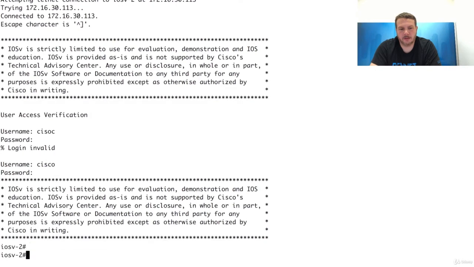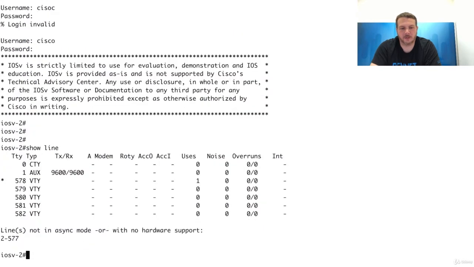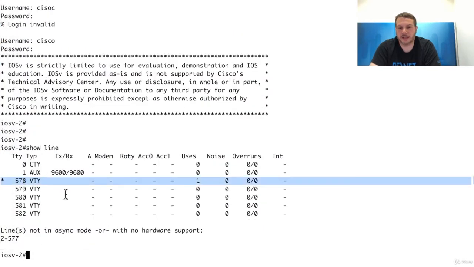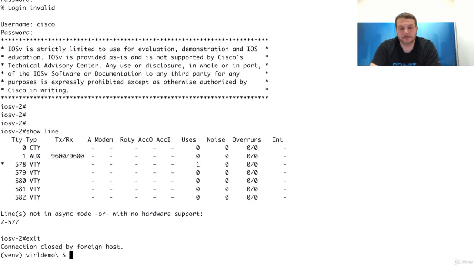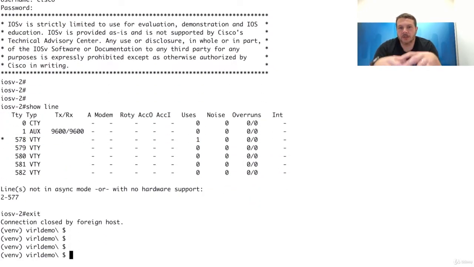And so now I'm on iOS 2, and just as we've been doing, I'm again on a VTY line, so I'm connected directly into it. I can exit out of there. So again, we've now spun up a simulation that's there.